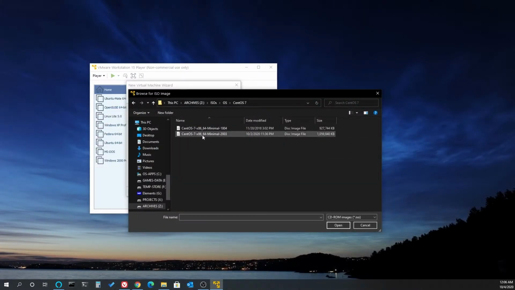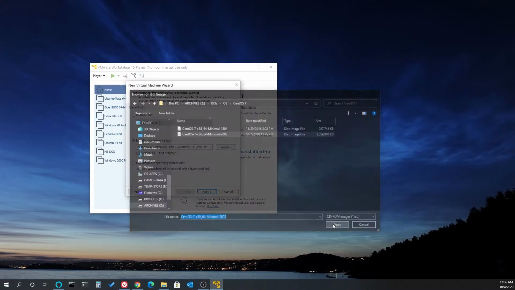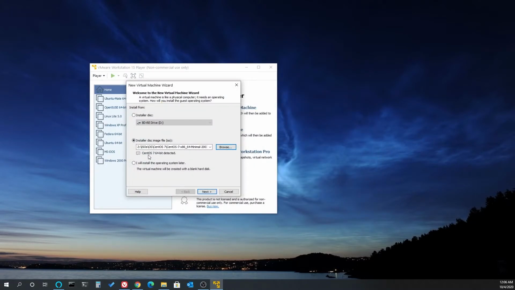Alright, so now that we have our ISO file, I'm going to click on it. It's going to detect that you have CentOS 7. That's one thing I like about VM Workstation: it picks up most of the time what you're trying to load up.